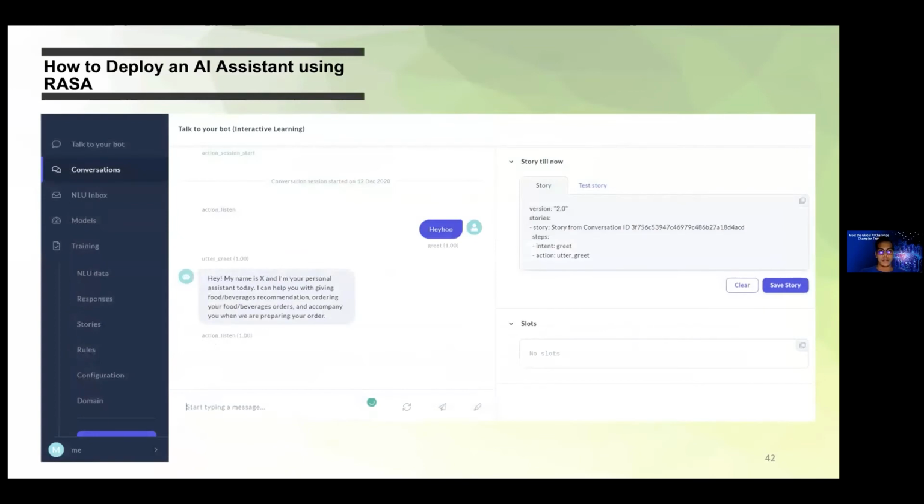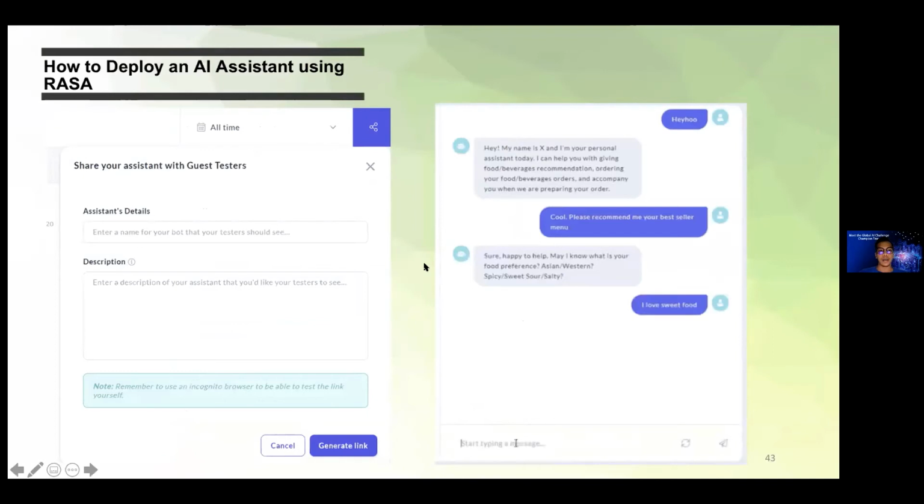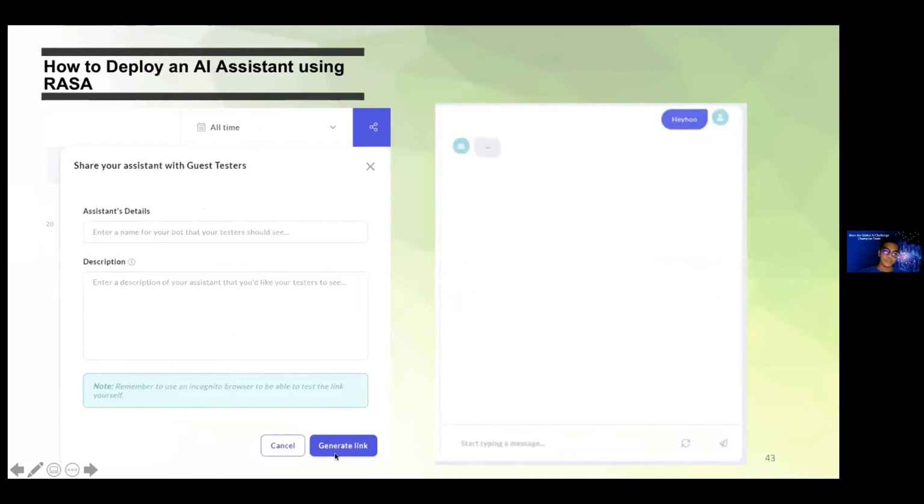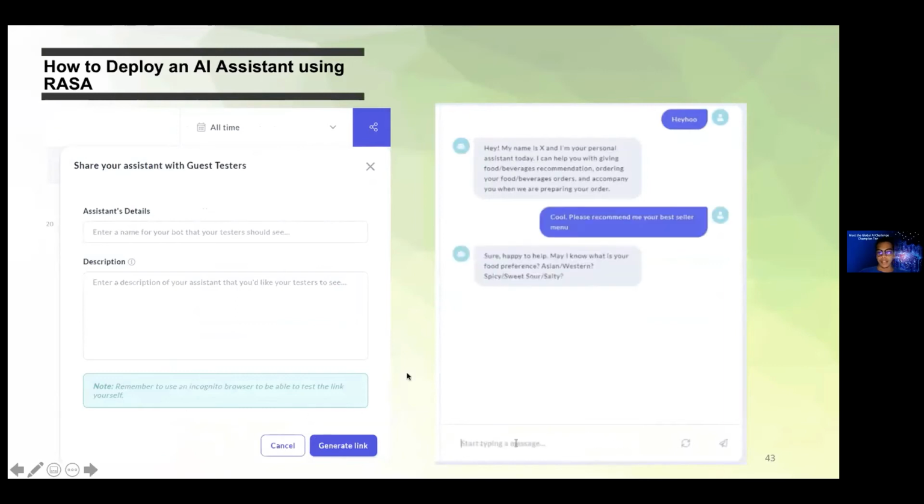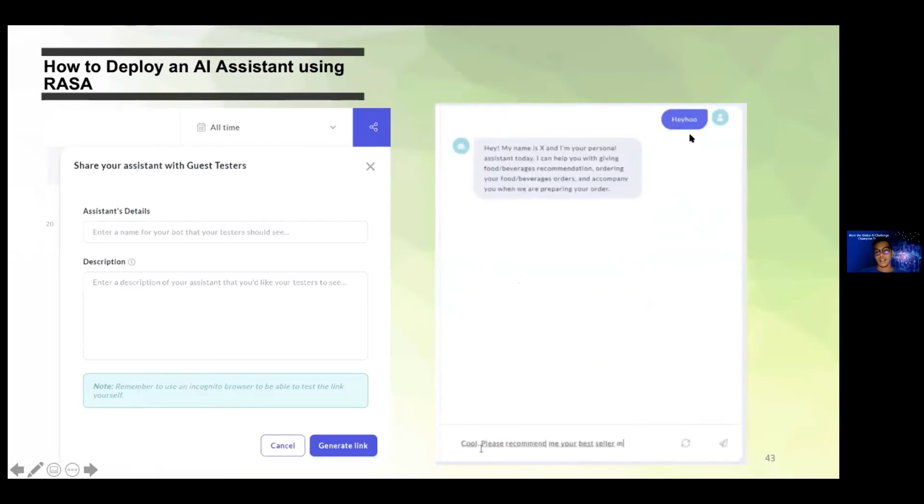After we choose the active model, we can try to train our bot by doing some chats, maybe say hi, hello, or maybe ask what kind of favorite food. Okay. Now, when we need to share our assistant with other guests, maybe to test our bot, we just need to use this feature, and it can generate a link so that the user can access our bot. And on the right side, you can see an illustration of how we interact with the bot, and you can see the feedback from the bot.